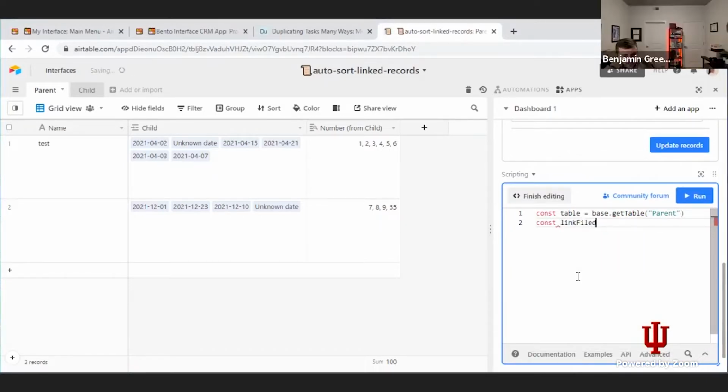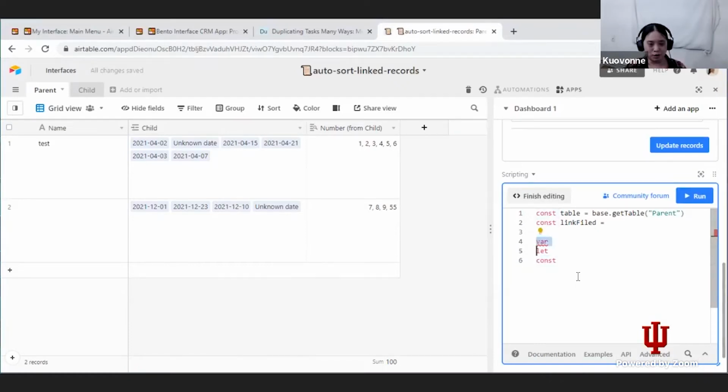What is const? So when you're creating variables, you can use var, let, or const. Var is what it used to be; it used to be only vars. And then they have let and const. Const is when it's not actually going to change. Well, your table is not going to change, so I like using const.